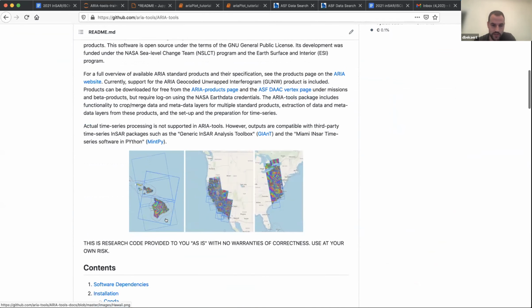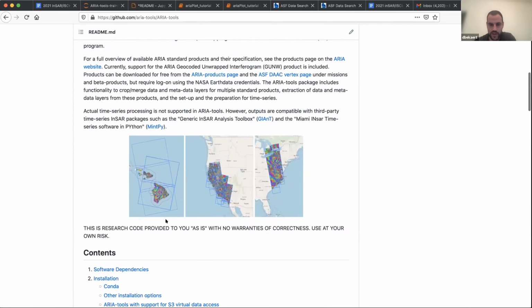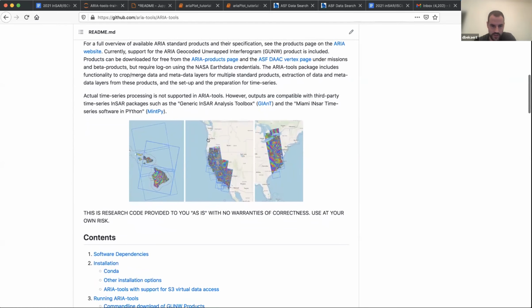So it's the cropping, the stitching of these different products, and also the preparation if you want to go into time series processing, like for example, MintPy. So it's not a time series processing package. It's a manipulation package which gets you ready to do time series. So you can see here over California, these individual tiles. The package is able to generate a spatially and temporally consistent stack, which directly can go into MintPy.